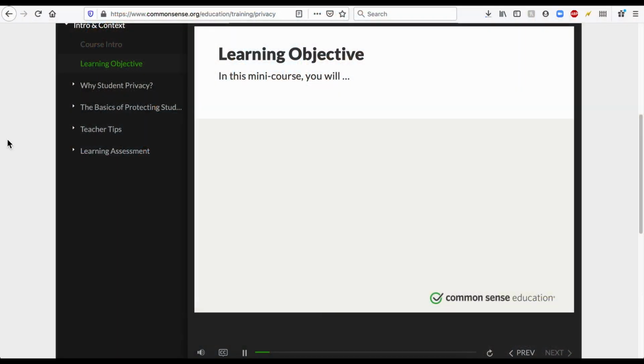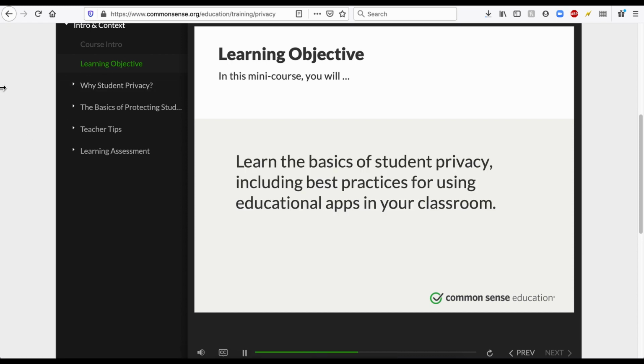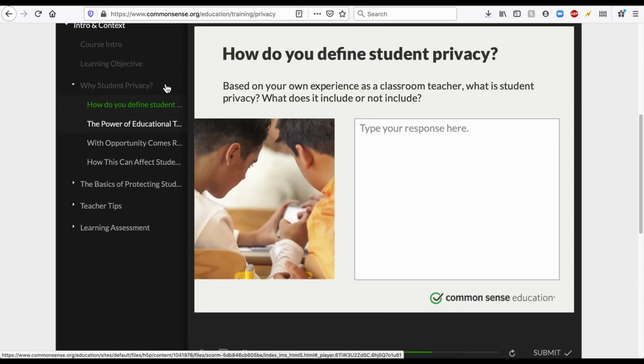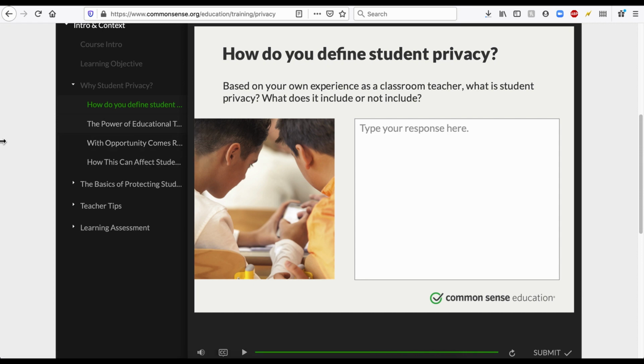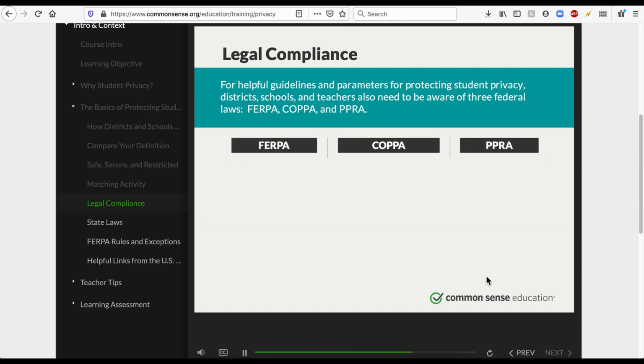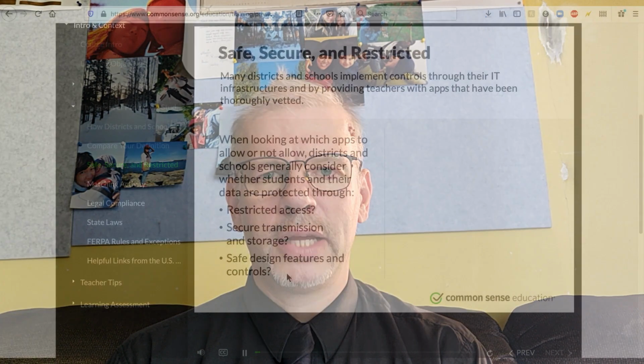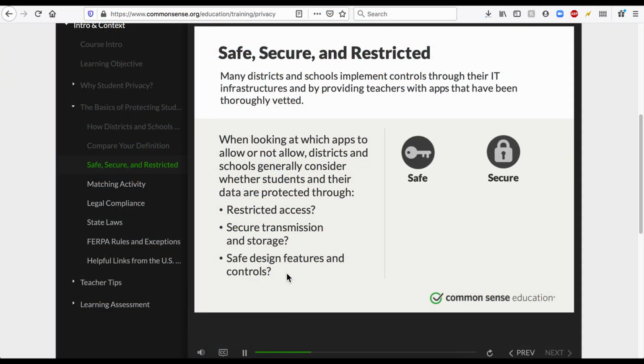The second course that Common Sense has for educators is the Student Privacy online course, and it's more focused on educational apps and platforms. One downside that I found, as somebody not teaching in the US, is that it's fairly US focused. It delves deeply into legislation on both state and federal level. A lot of this is not really applicable in other countries, but of course it's good to know. It also talks about how the apps that we use in the classrooms, and in education in general, have to be safe, secure and restricted.